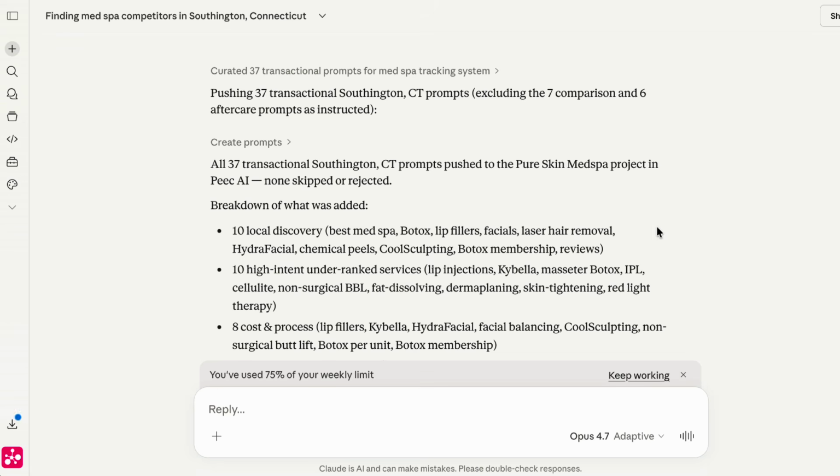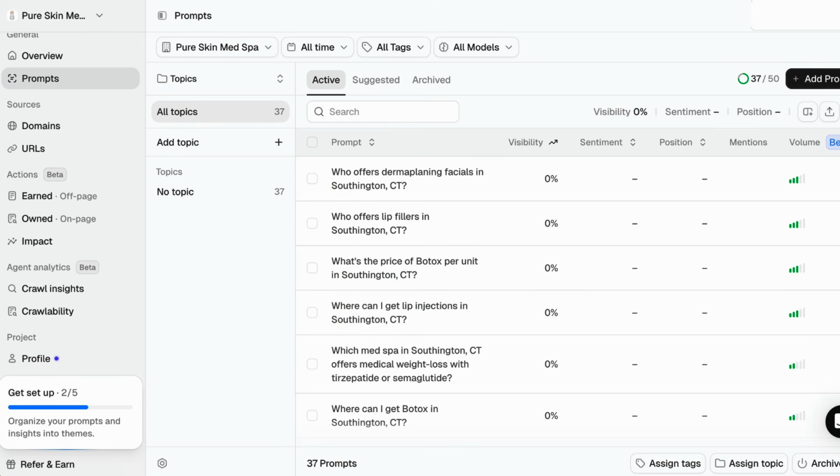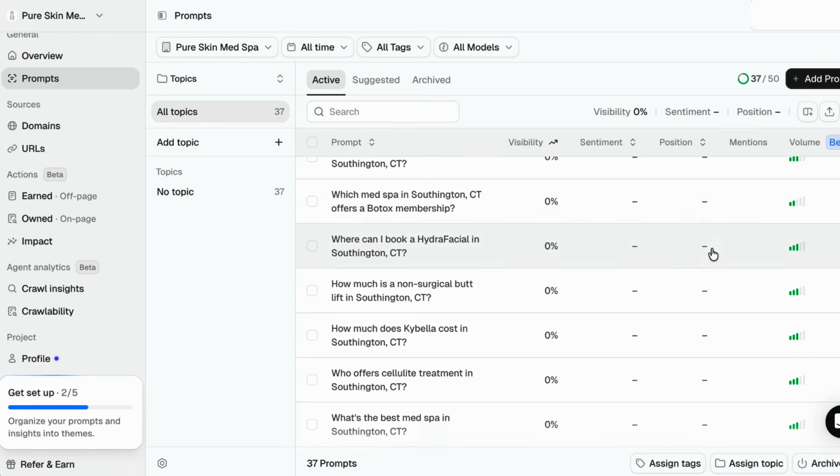Okay, so now you can see it pushed a total of 37 transactional keywords into the prompt tracking. From there, I could scroll down and see exactly what it did, and I can also see what it removed from that actual run. If I go back into Peec, I can now see that it's going to start tracking all of these different phrases.